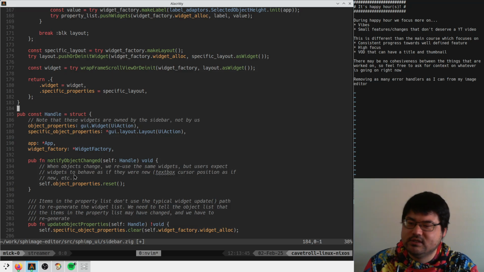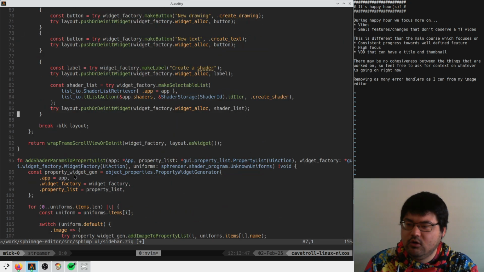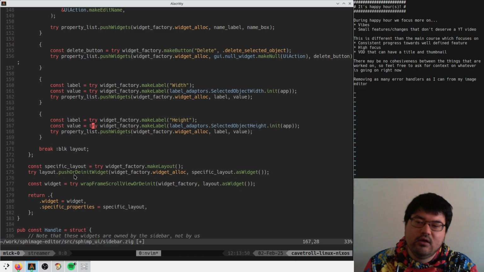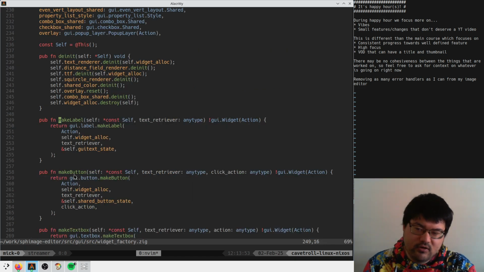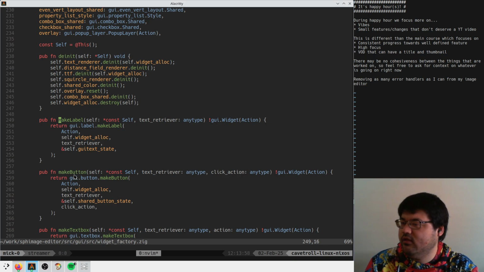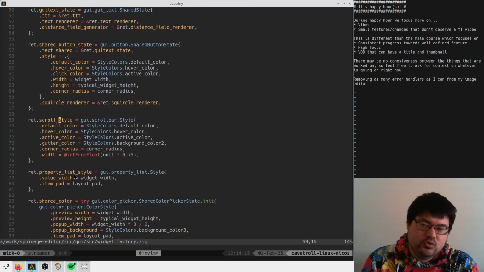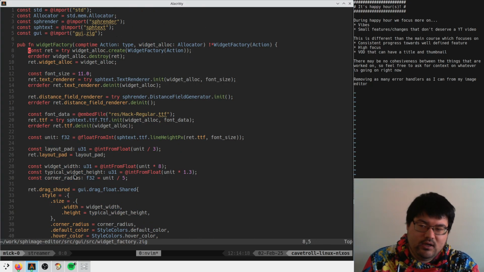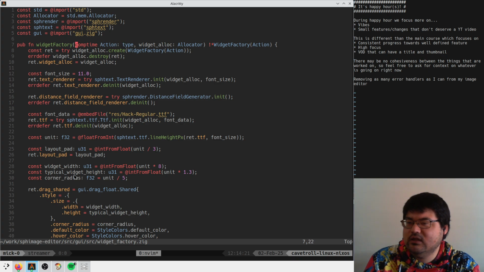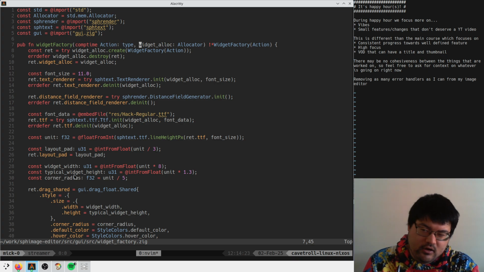So I guess whoever's doing this sidebar abstraction needs to feed the widget factory when it makes stuff. We need to feed it the arena that is associated with ourselves, which most of the time is going to be the general one. But it makes me think that we need to refactor this stuff to take in the right allocator.